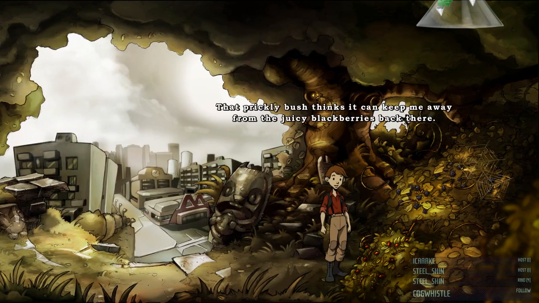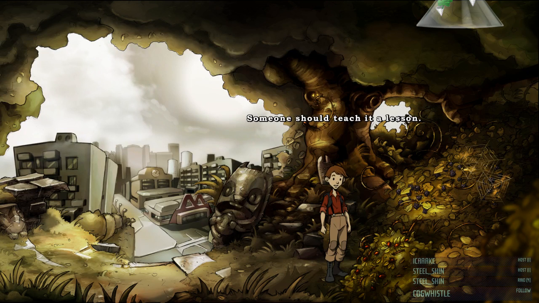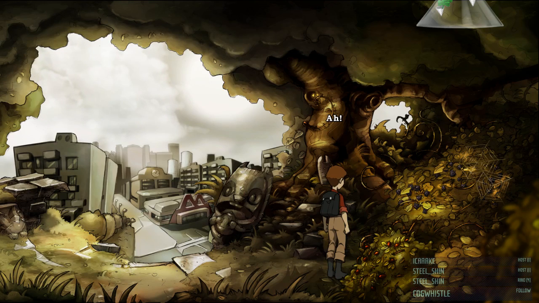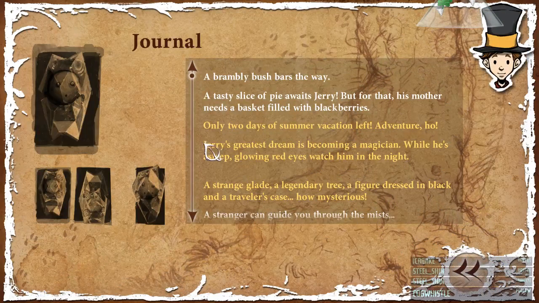That prickly bush thinks it can keep me away from the juicy blackberries back there. Someone should teach it a lesson. Ow! You touch it? Why did you win this round, bramble bush. Okay. Ah, there are blackberries back there, but this brambly bush is in the way. Okay, so we have to eliminate the bush. Oh!